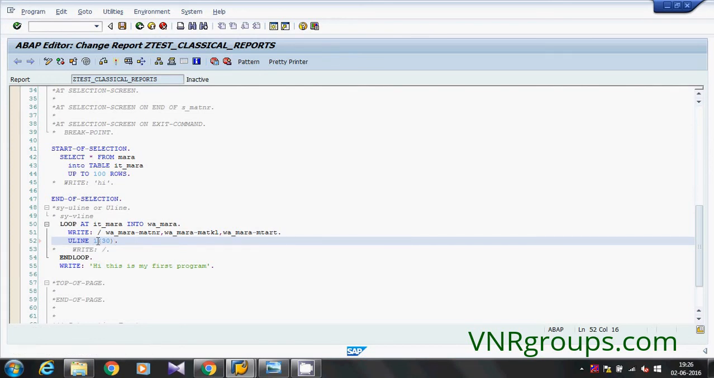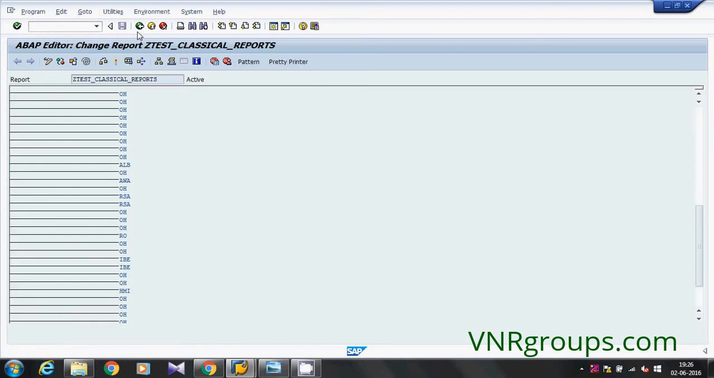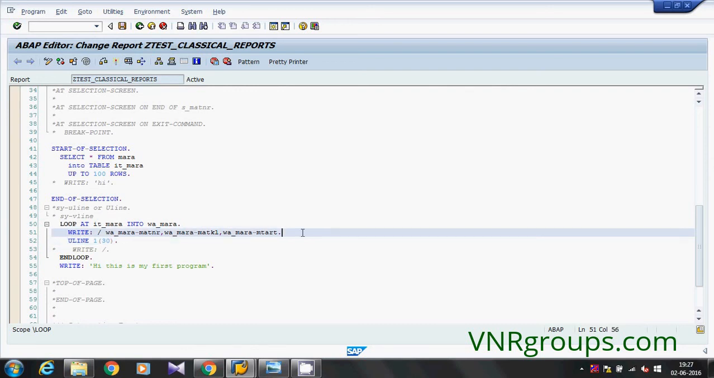So I have simply given ULINE starting from the first position with a length of 30. Activate, execute. If you see here, first the data has been displayed, and the ULINE horizontal line has replaced the line, because when we are calling the ULINE, we mentioned the position, but we did not pass the cursor to the next line. So the existing line is overlapped.